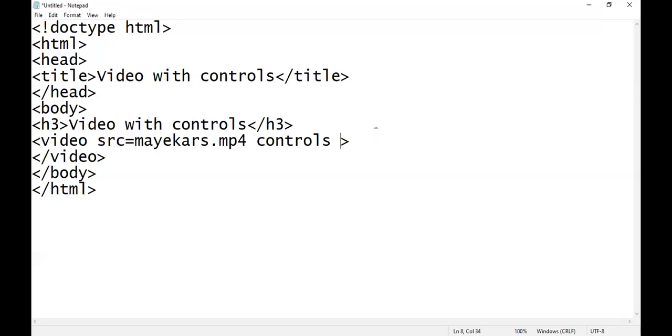Now if I want to play this file automatically when you open the web page, then which attribute do you have to mention over here? Yes, tell me. Suppose you want to play it automatically when you open the page in a browser, then the attribute we have to use is autoplay. Yes, Yogesh, you are right.